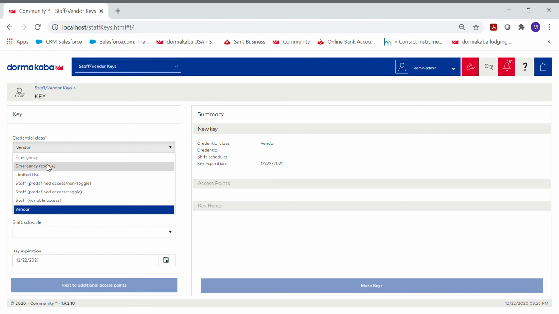What a toggle credential does for you is at the actual lock, when you present your credential, it will leave the door in an unlocked condition until the lock is either relocked from the inside with a thumb turn, or if the same toggle credential is presented on the outside of the door, it will relock or resecure the door.